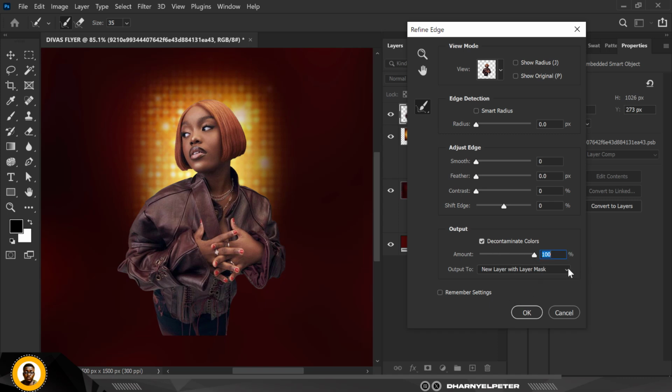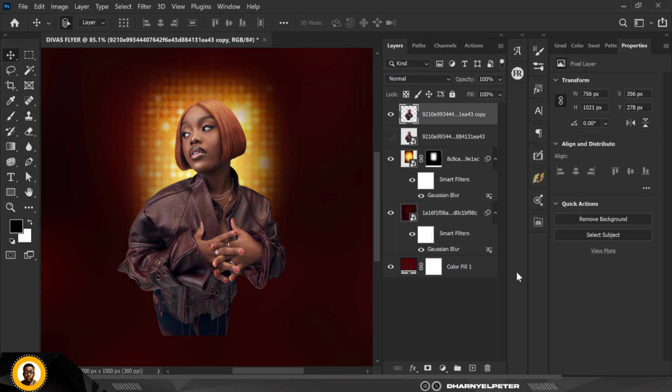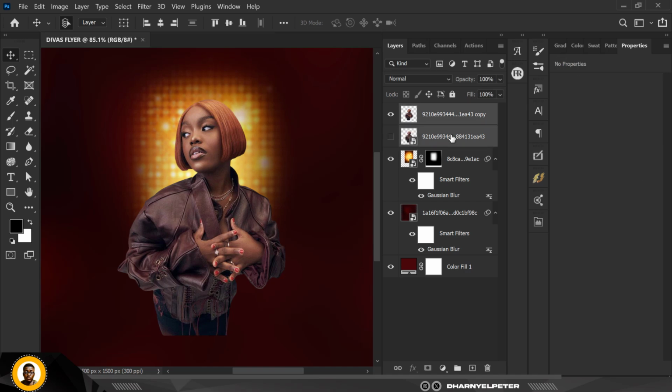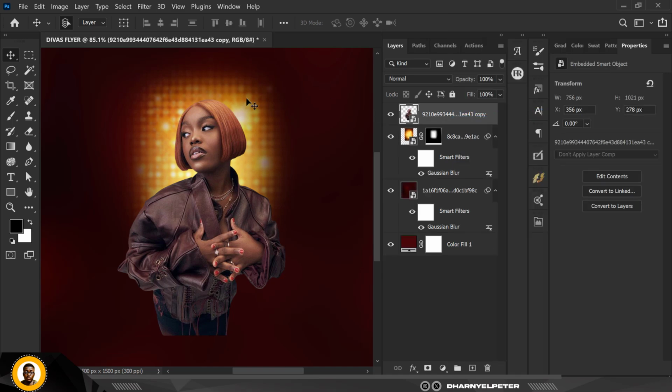decontaminate this. Click on this and select new layer, right? Most times I just select any of them and it works for me. And turn up this radius. You can see that that white thingy at the edge has miraculously disappeared. Okay, so you can now hold down Shift, select the two of them and convert to smart object. So it's just one image like this, right? So we're done with that.